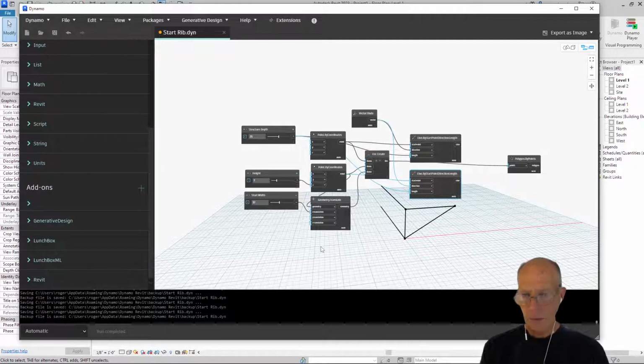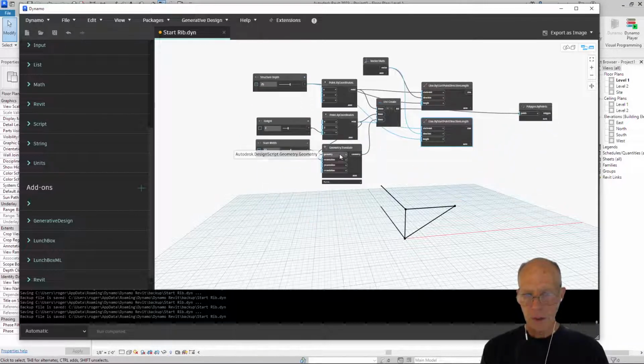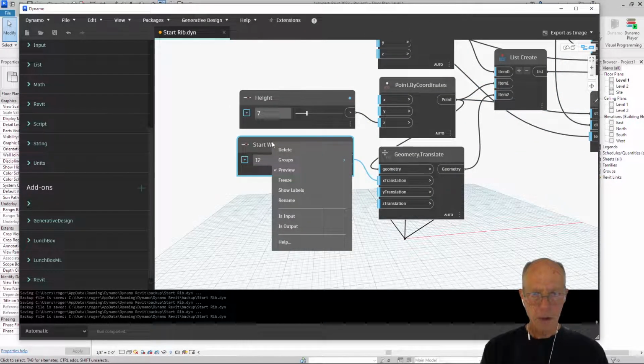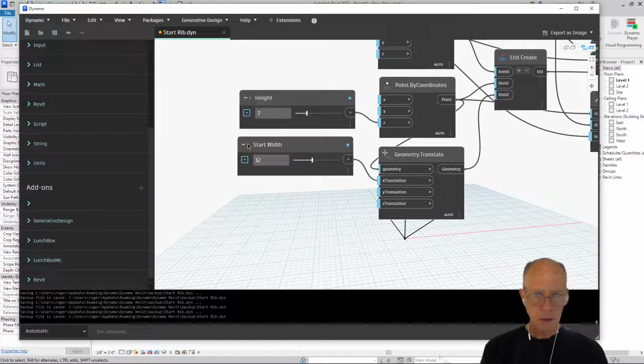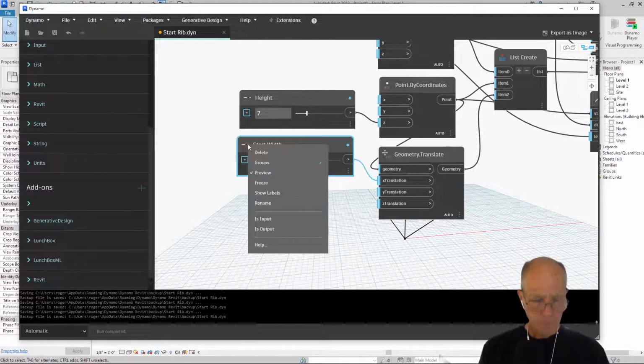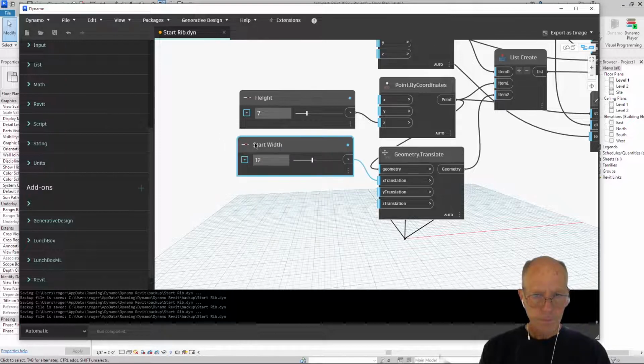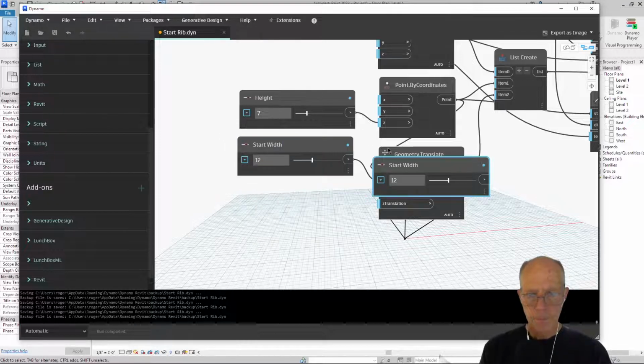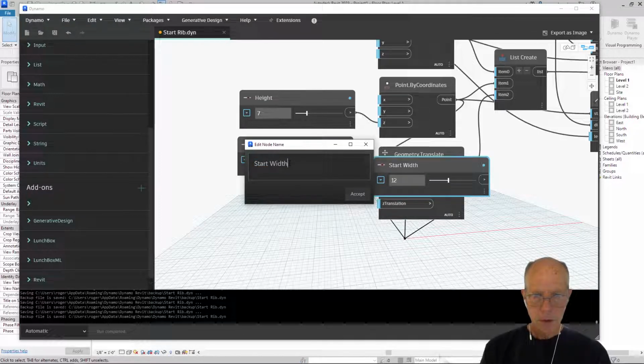Now we've got to go ahead and build that NURBS curve. We actually have the start of that with this geometry translate. The one thing we didn't put in here is that we've done the start width of this point, but we're doing nothing to move it in the z direction as far as height. So let's go ahead and make a start height. I'm going to just duplicate this. Hold on a second. I'll double click on this so we can change its name. And instead of width, we're going to go height.